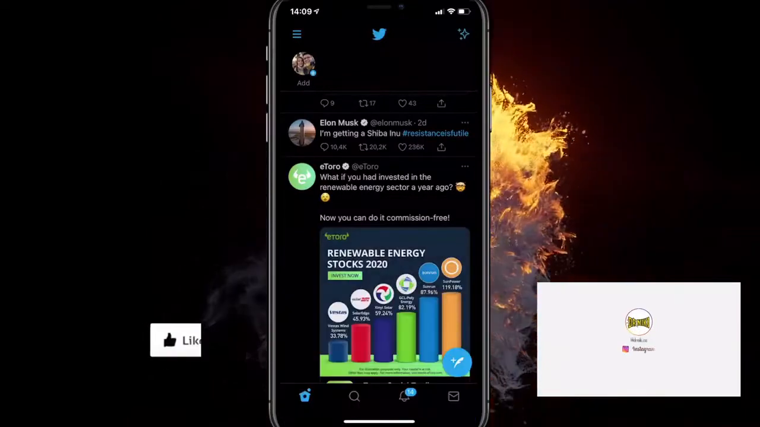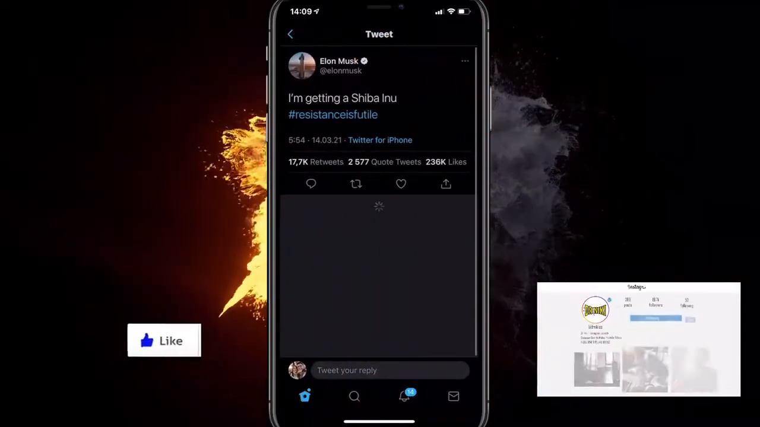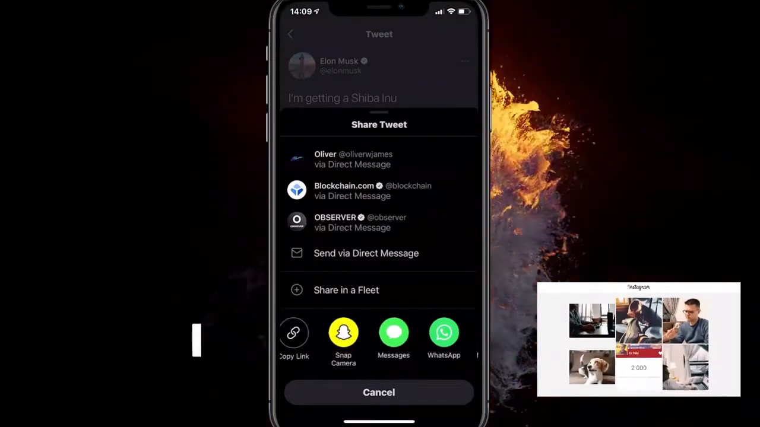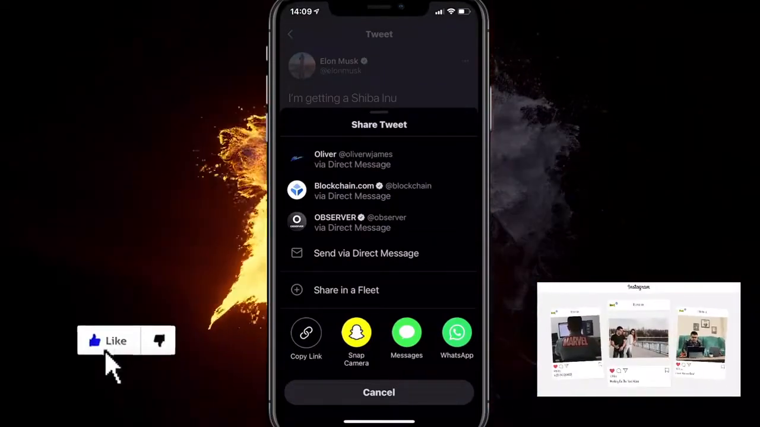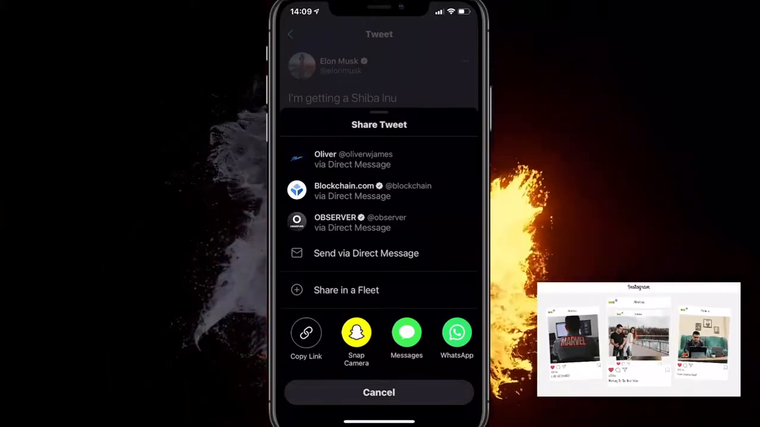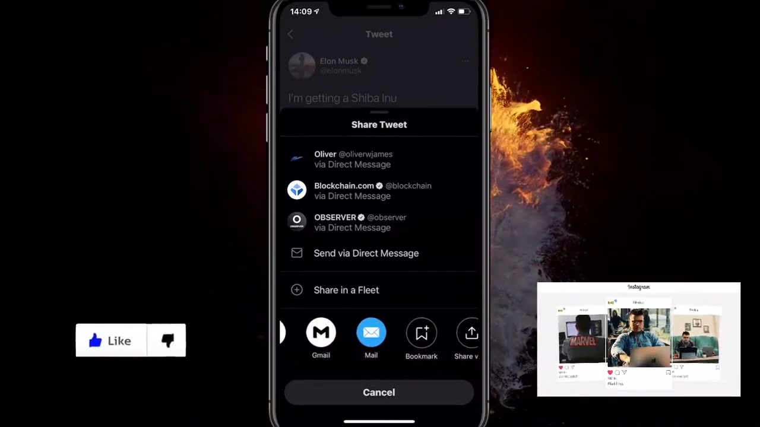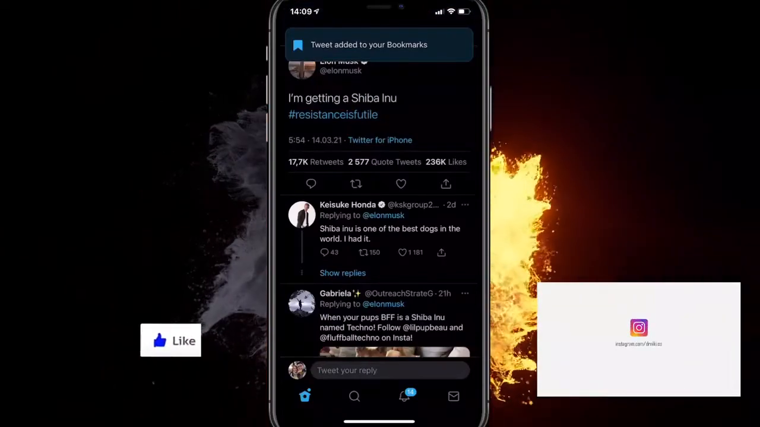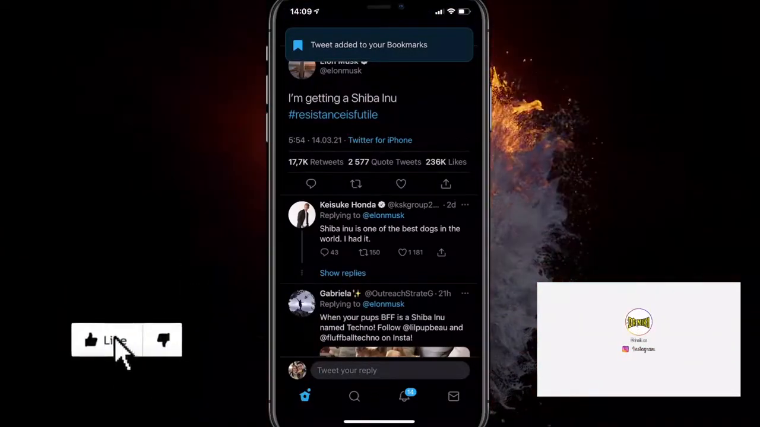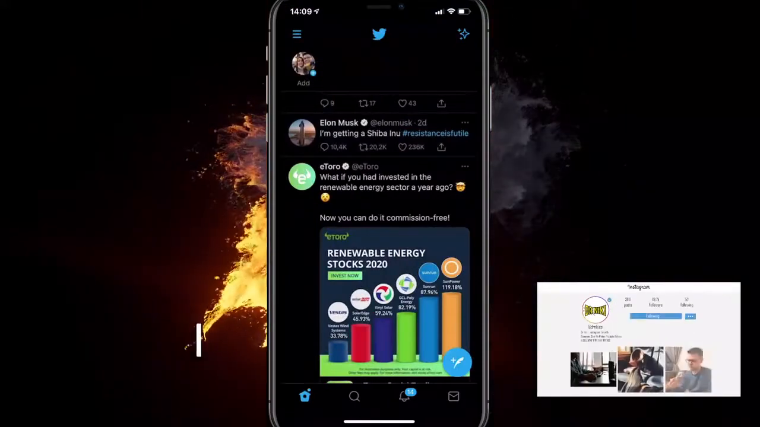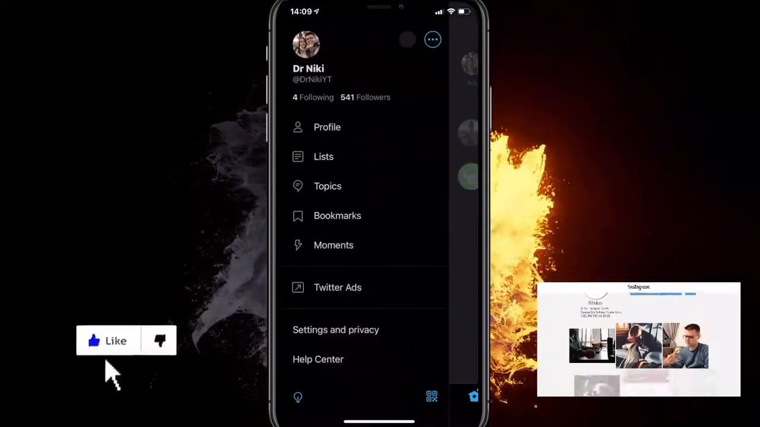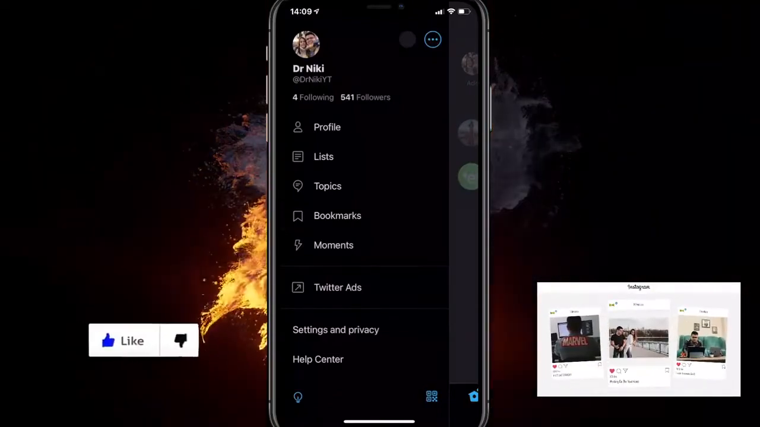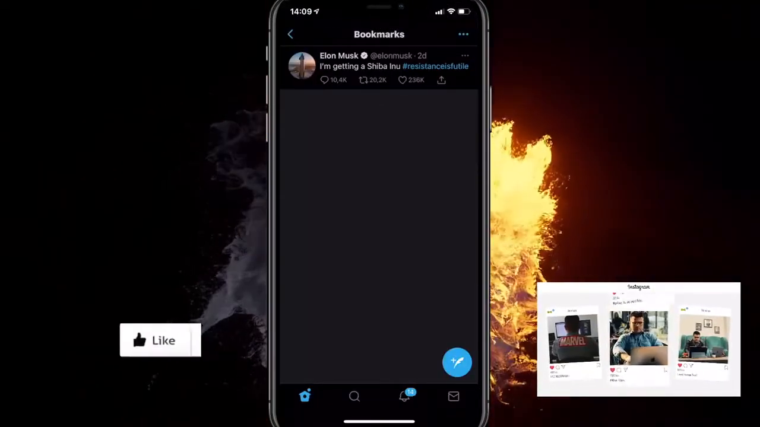And sometimes the tweet will open, so you can just open it so it's a little bit bigger. Click on the share button, and from there you want to go to the right. Normally you have a bookmark option here, but if you don't, just go to the right, click on bookmark, and to access it for later, to see it later, all you gotta do is go on the home page, click on the three dashes at the top left corner. From there, you want to navigate to bookmarks, and you see it here.